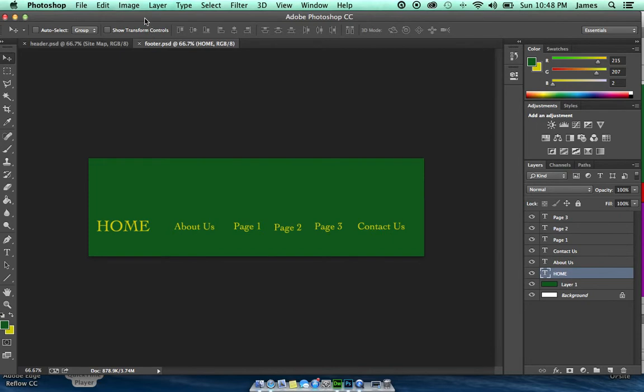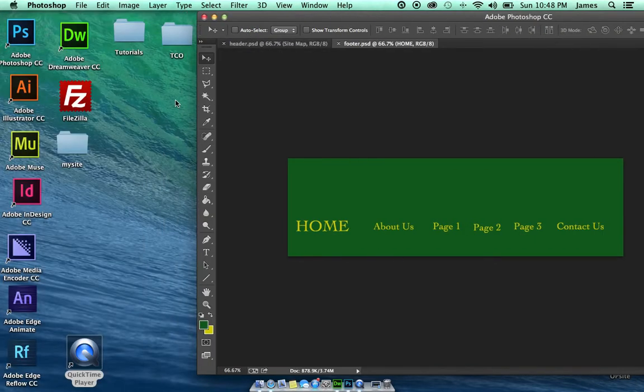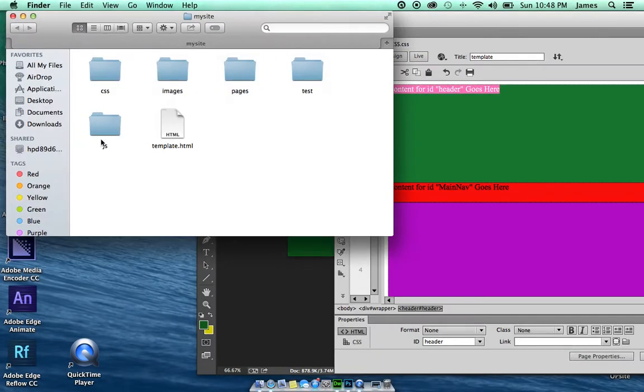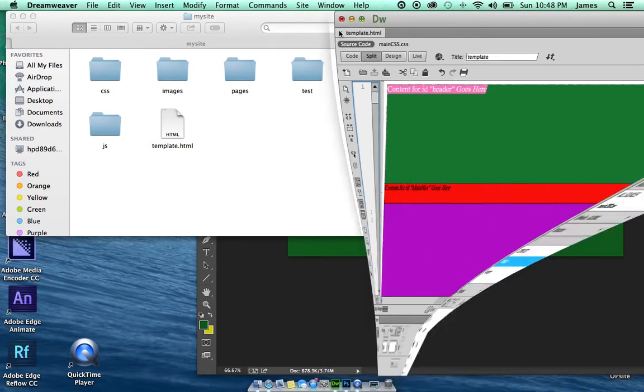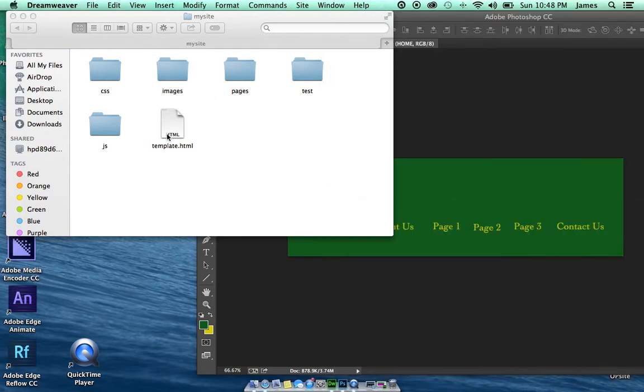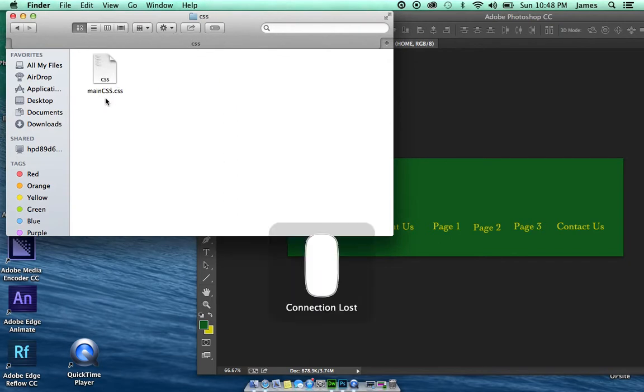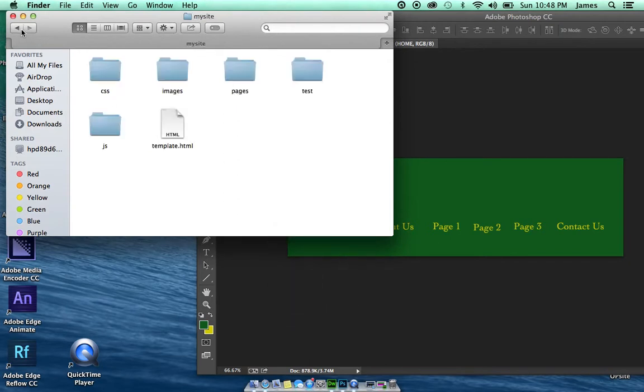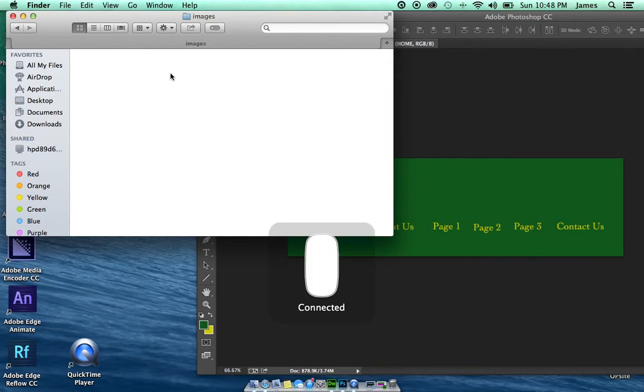So the first thing we want to do is get these files saved. Under the My Site file plan, for those of you who have been following along, we've already created a file plan and we have a template HTML page right here. We've also got the main CSS file within our CSS folder. So the next thing we're going to do is mess around with these images.